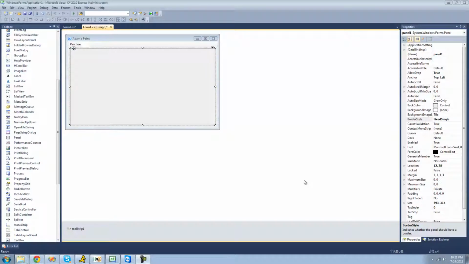Hey guys, welcome to the 128th C# tutorial that I'm making for the new Boston. And in this tutorial, we're going to begin our second project. Now that we know how to paint and draw using C#, we're basically going to be creating our own paint application similar to Microsoft Paint.